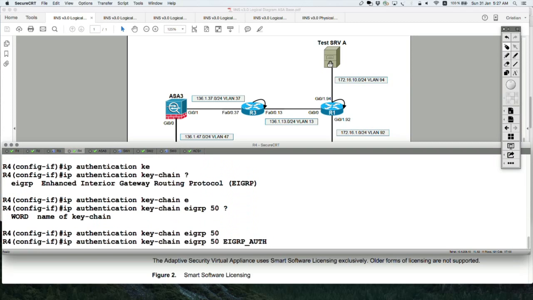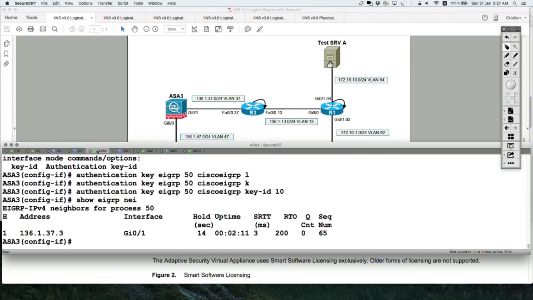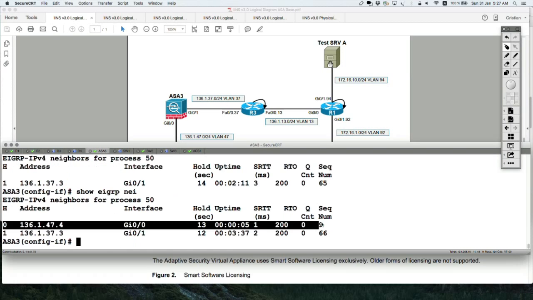So on the router, it's one more step to define the keychain, and then you reference the keychain at the interface level. And now ASA3 should become a neighbor with the router again. Show EIGRP neighbors. And there we go, it became a neighbor with router 4 again.